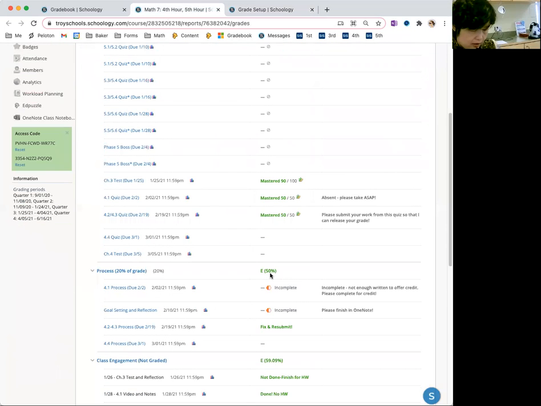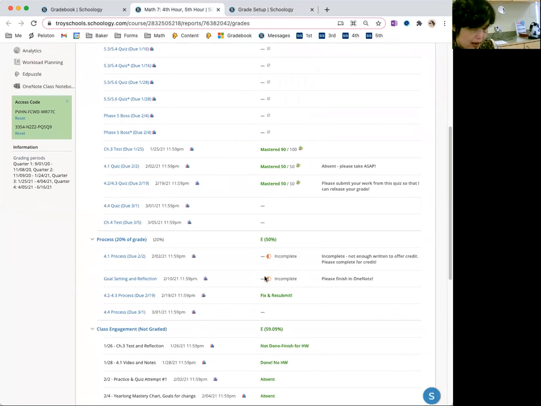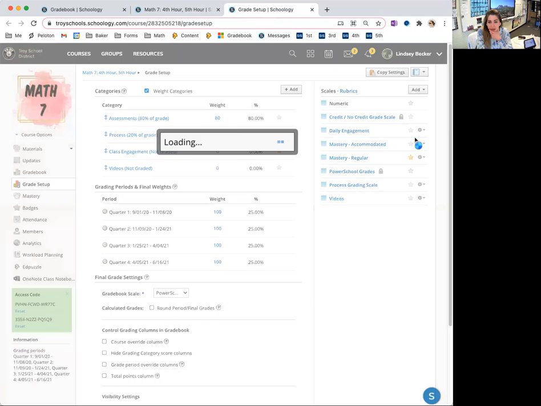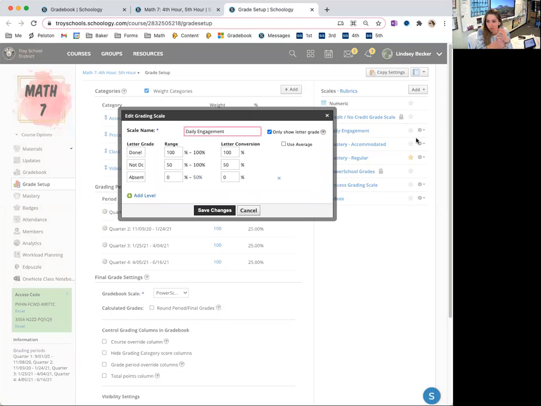Lindsay, question. So for the classroom engagement, how do you build those, 2 points down, no homework? How do you build that? I was trying to build that and it asked me for the percentage. Yes. So what I do is I go to scale and I say add scale, right? And I'll show you daily engagement here. And I can send you pictures of this stuff, like if you like the wording, I'll just send it to you.